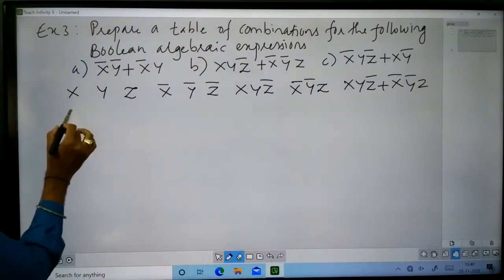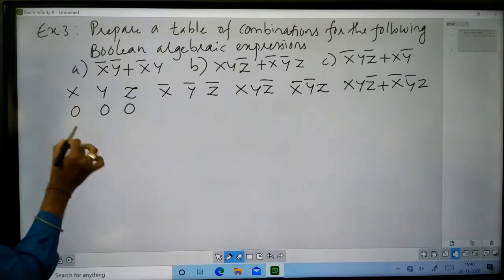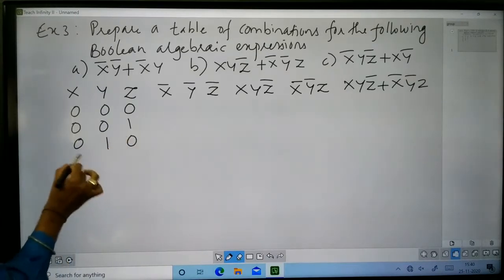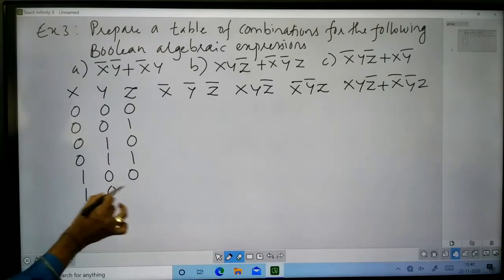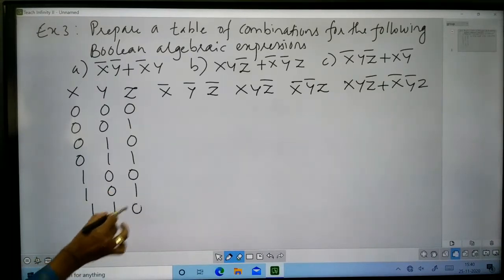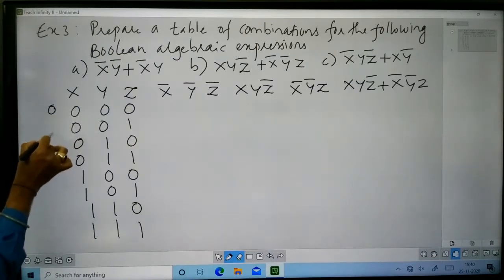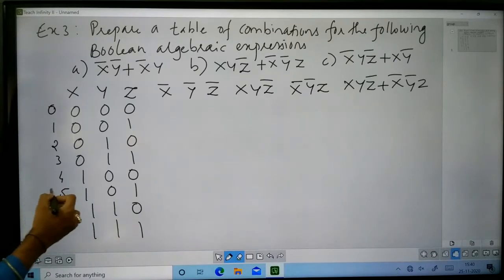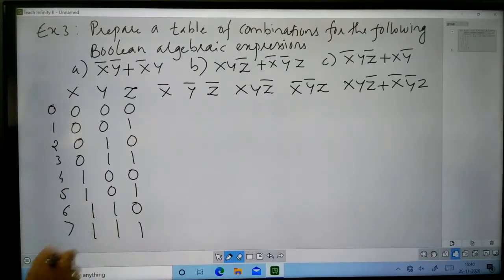Okay. Let us write the values of the variables: 0, 0, 0, 0, 0, 1, 0, 1, 0, 0, 1, 1, 1, 0, 0, 1, 0, 1, 1, 1, 0, 1, 1, and 1. You can see here it is 0, 1, 2, 3, 4, 5. When we convert binary to decimal, we get 6, and this is 7.